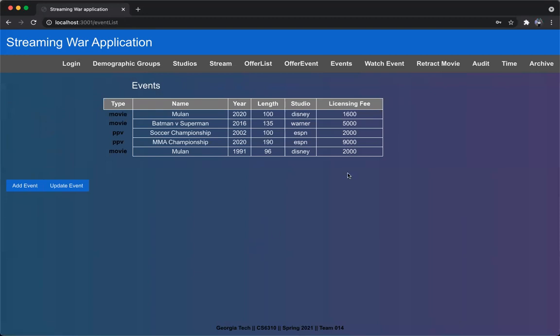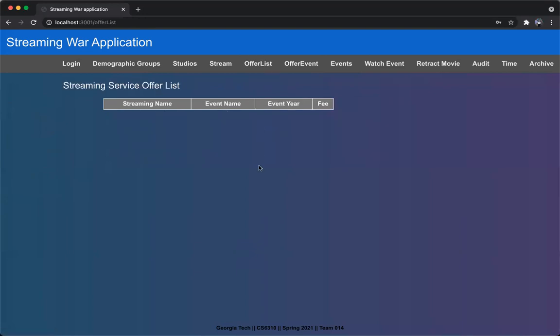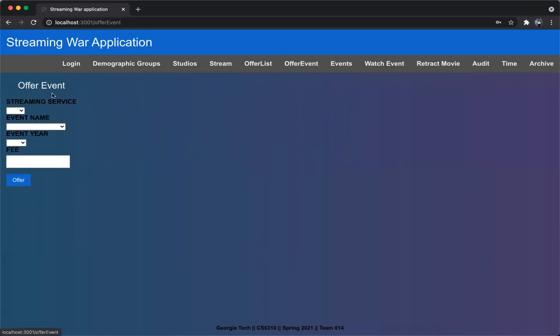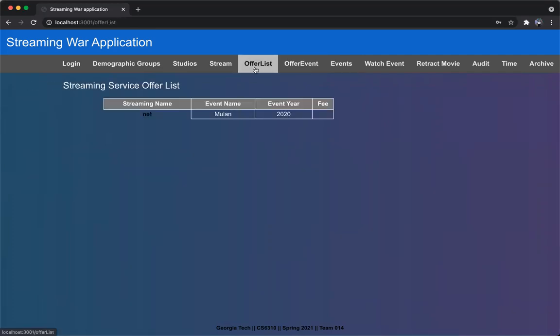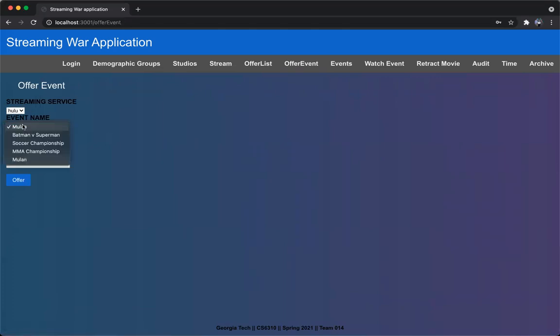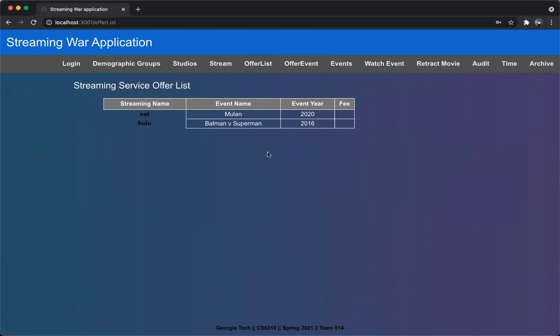Now, another important feature of the application is retraction of events. So to simulate that, I'm going to go to my offer list, which now is reading 0. Because it's a new month, the offer list will go back to 0 because each month the streaming service has to relicense from the studios. I'm going to offer Mulan, again from Netflix. And I'm also going to offer on Hulu, Batman vs. Superman again from 2016. And I see them both appear in the offer list again.